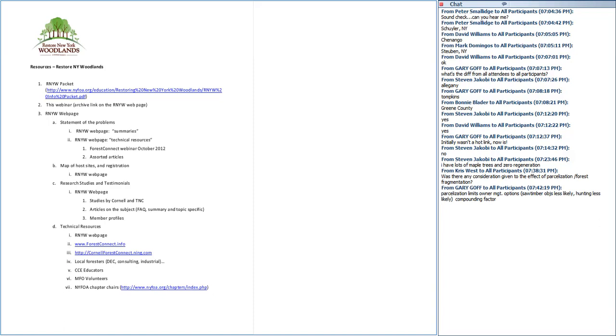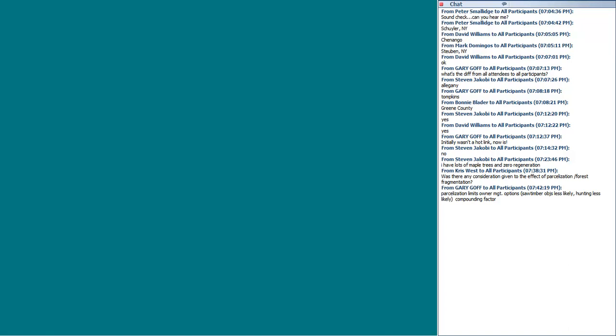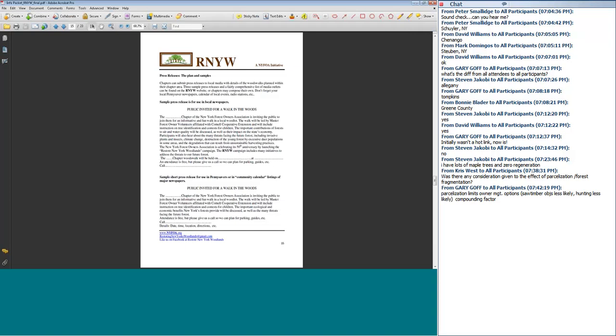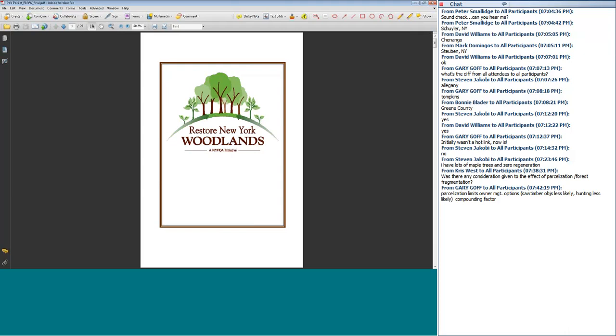We're going to do a share screen. Clean up my screen here. There we are. Okay, so now you're going to look at a document that's on the screen of my computer. It's going to take just a minute for you all to look at this. Okay, can everybody see a document? Here's the title page, Restore New York Woodlands. Can anybody see that?